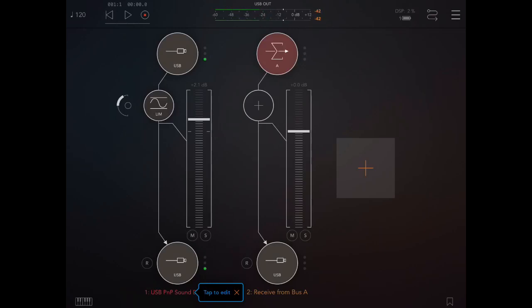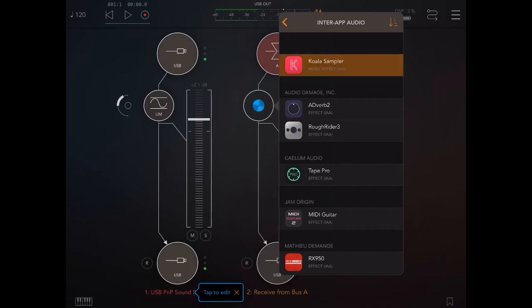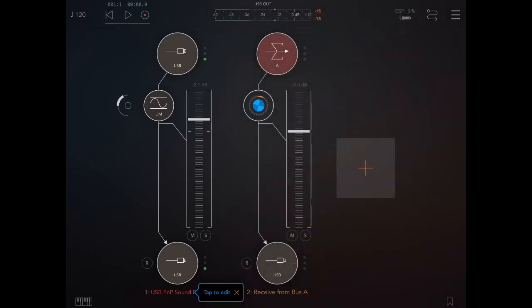Now you can load up any effect slots you want. You can load up compressors, limiters, Koala effects going into Koala, but somewhere in the effects chain you're going to want to put Koala in here. So let's go inter app audio, Koala. This may take a minute or two.